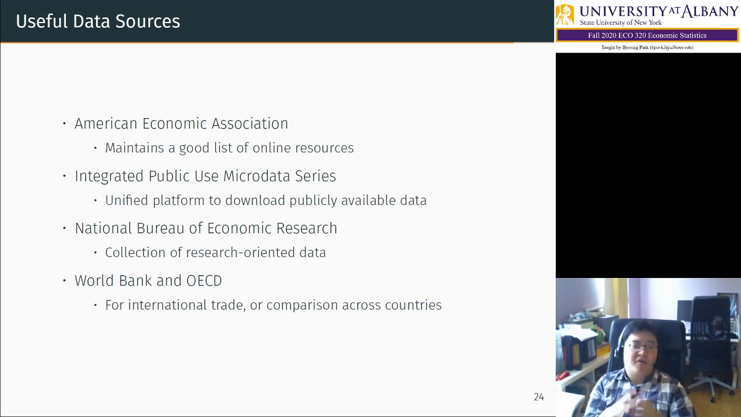First, the American Economic Association is the biggest professional economic association in the United States, and has a web page that lists good online resources. They are very useful. You can find many data resources and many other information from their web page. They have a separate resources web page for students. A student resources web page does exist.